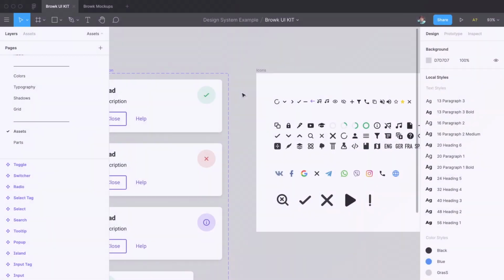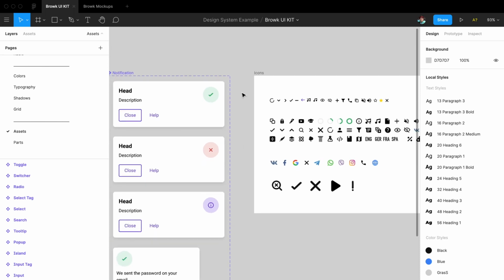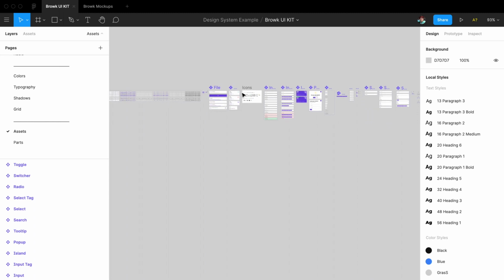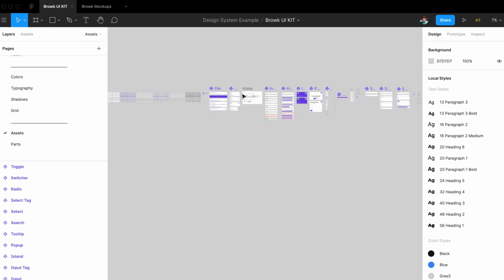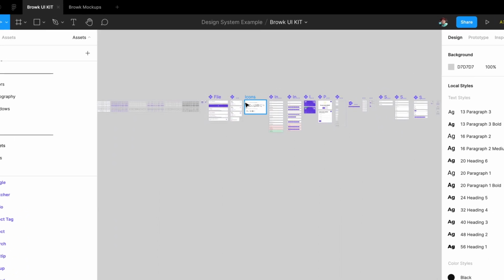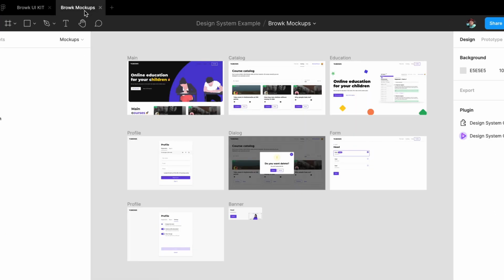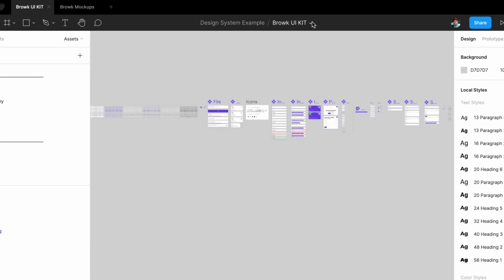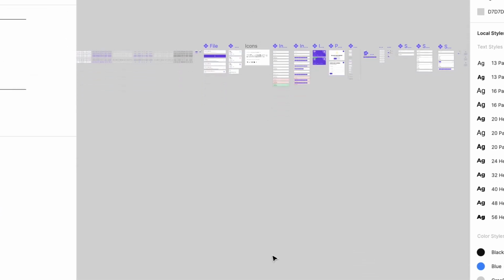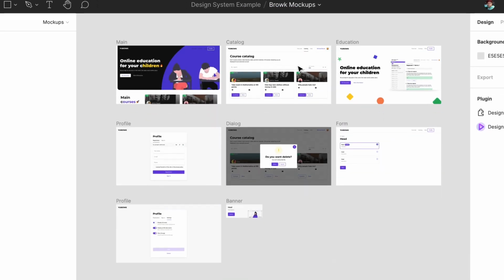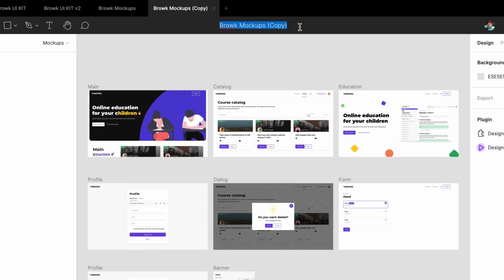There is my original design system with local styles, and this time I'm going to make some redesigns. But only one dev team is ready to implement changes right now, so I need to have two design system versions for a while. Let me show you how to quickly reconnect mockups between different design system versions. I'm creating a duplicated version of the design system and calling it version 2. Then I'm doing exactly the same with my mockups file.